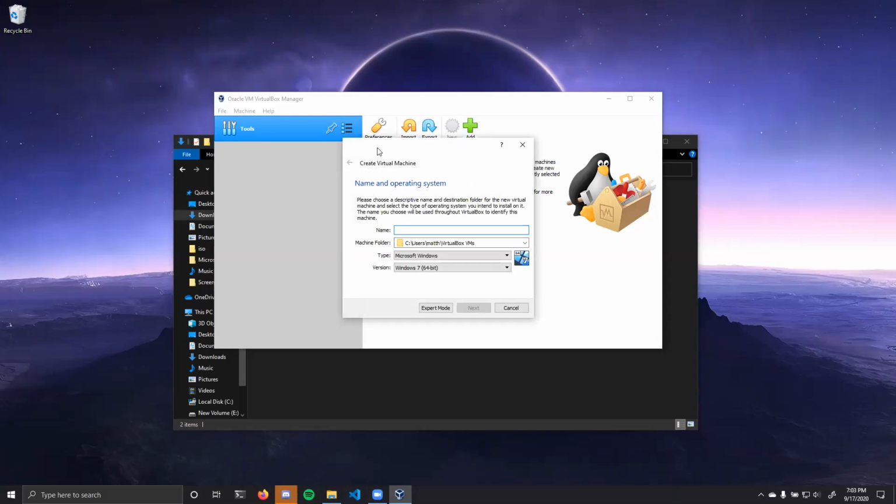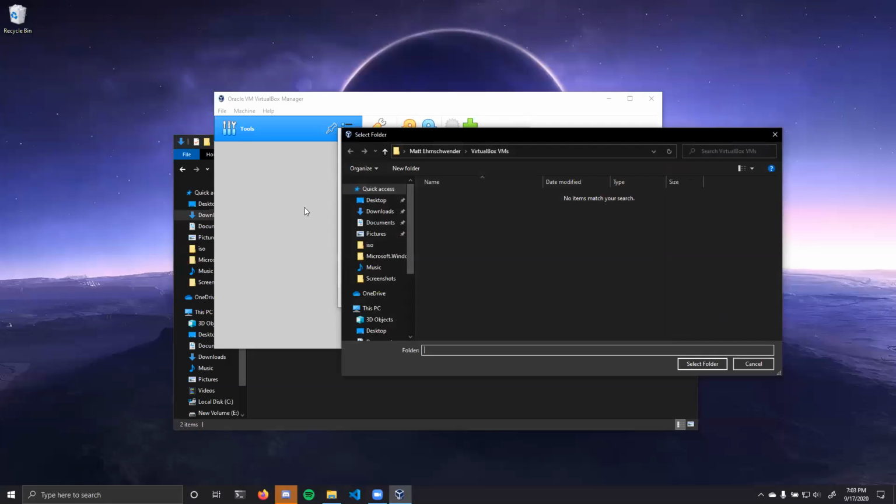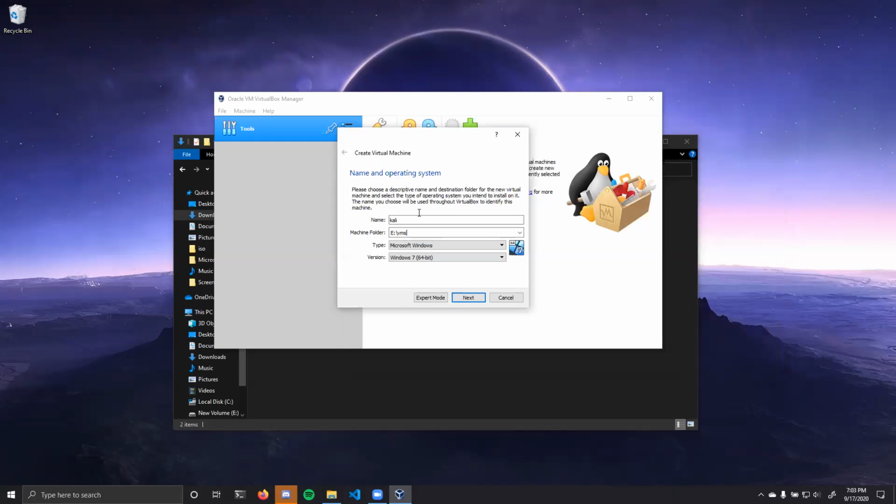Once you do New, it'll say name and operating system. For name, you can put what you want. I'm just gonna put Kali. Machine folder, this is the folder where it's going to install to. You can leave this as is, but for me, I'm going to change this because I'm going to install this on an external hard drive. But yeah, just leave that as is.